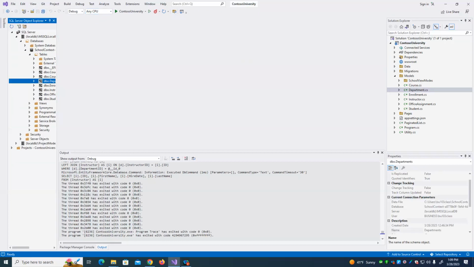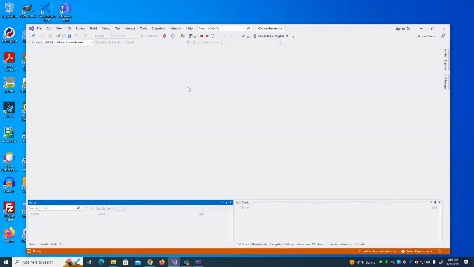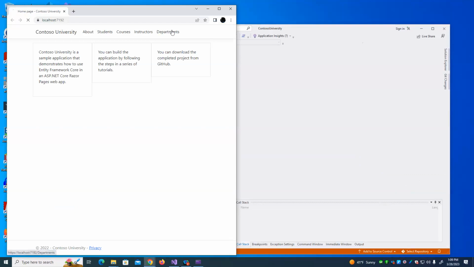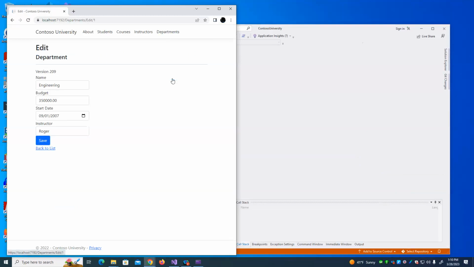First, we'll run it and see the result, and then we'll look at the nuts and bolts of how that code actually works. So when we go into department maintenance, we'll notice a couple things. First of all, it shows the administrator's name there. We'll take a look at how that happens in a minute here. If we go to edit, we have a drop down.